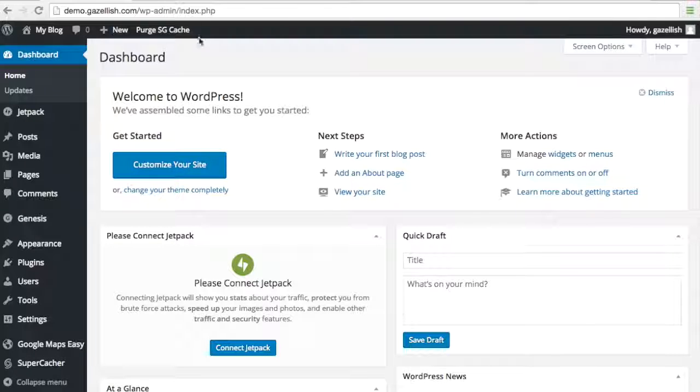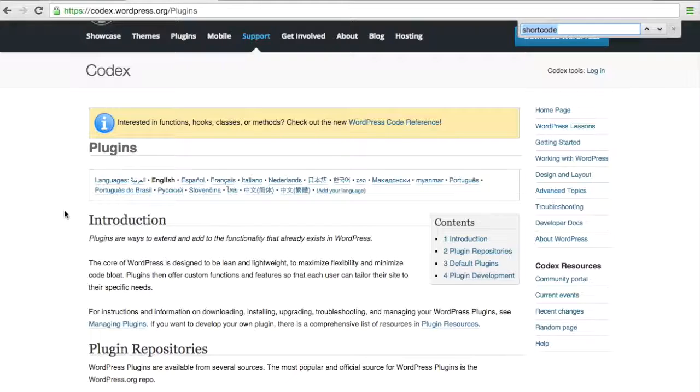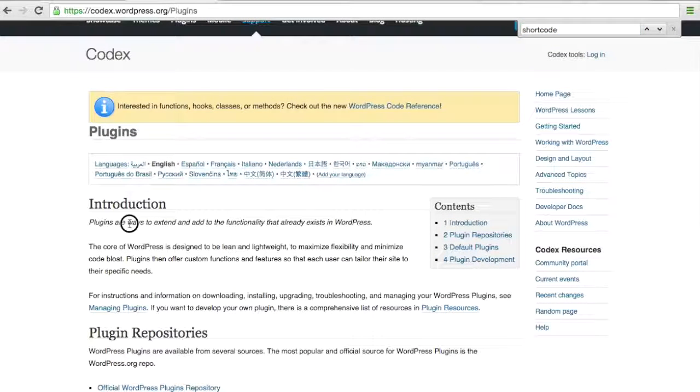Plugins are one of the most useful features of WordPress. WordPress.org defines plugins as ways to extend and add to the functionality that already exists in WordPress. Sounds a lot like the definition we use for widgets, right? Well, there's a reason for that, and I'll explain that in a minute.